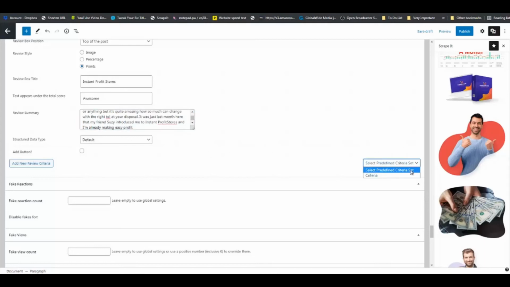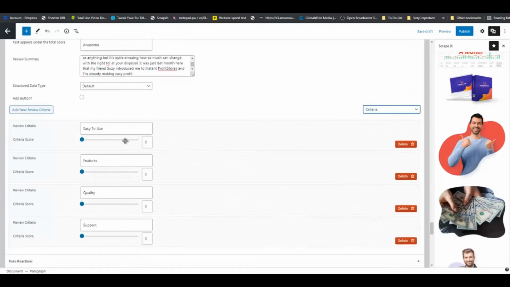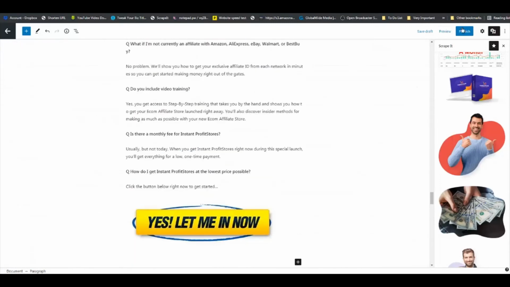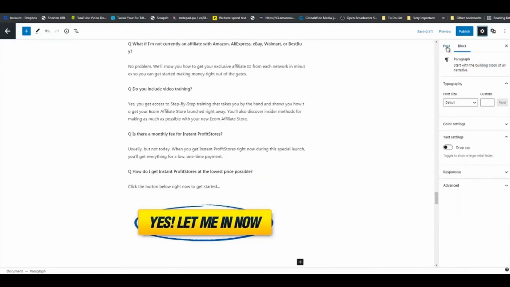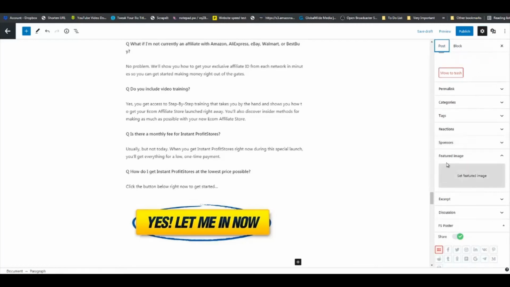then set the criteria right here, and as you can see, these boxes appear. So I'm going to set this at 77, this at 73, this at 83, and just put that at 57. And before we click on publish, what we are going to do is to come here to this gear icon, click on post, and we are going to set our feature image.